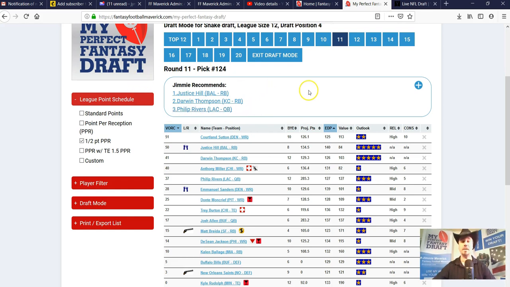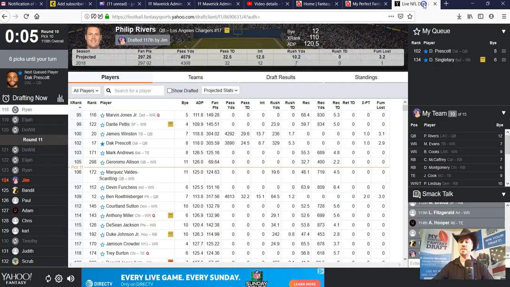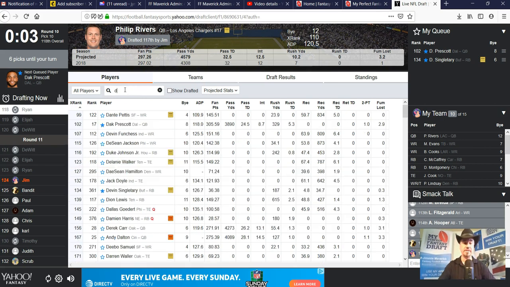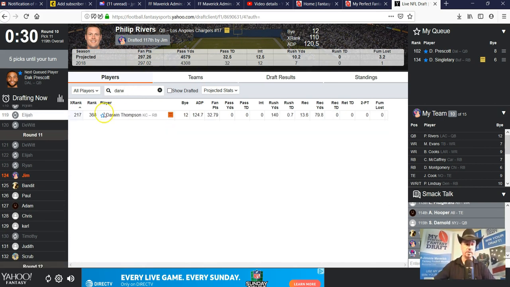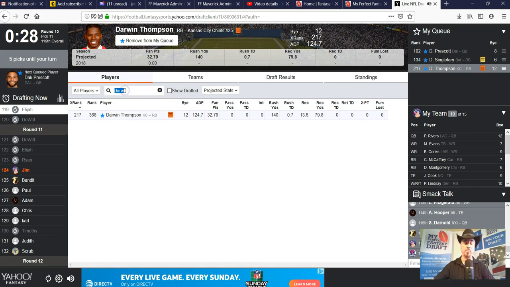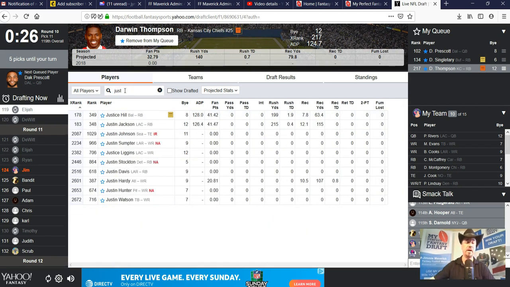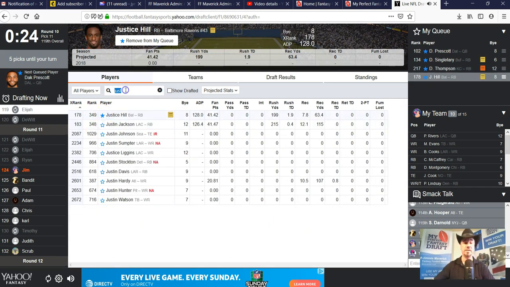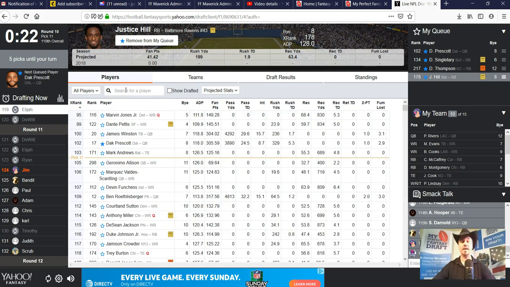Okay, so this is what I'm talking about. High upside players. Both these guys qualify. Darwin is kind of my top choice right now at this point in the draft. But Darwin and Justice are both fantastic options. Let's get them both queued up because they are buried. They are buried on the draft board right now, but they are getting snapped up earlier and earlier as the buzz around these guys accelerates.